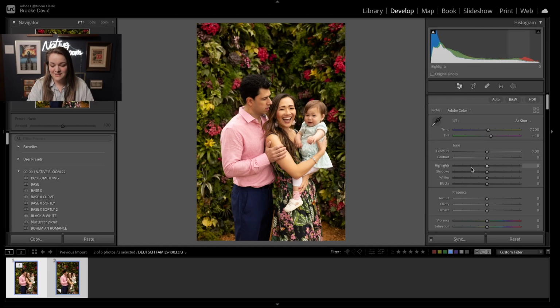All right, guys, let's kick off our editing with the basics adjustment panel and some of the key features within it. So we're going to look at highlights versus whites and shadows versus blacks. So let's just hop on over and take a look at this photo as we put on the adjustments. Okay, so first up, let's talk about highlights versus whites.